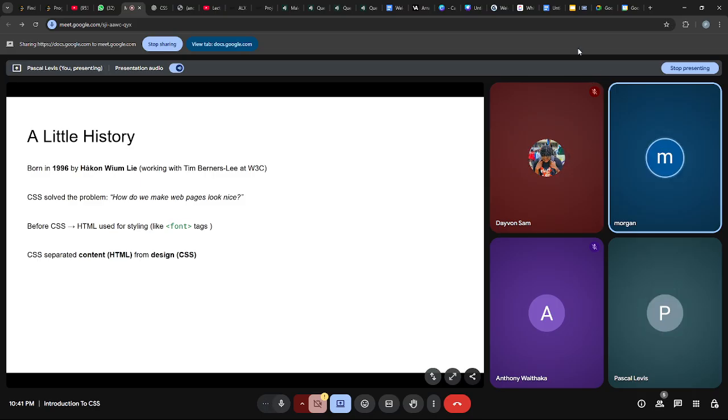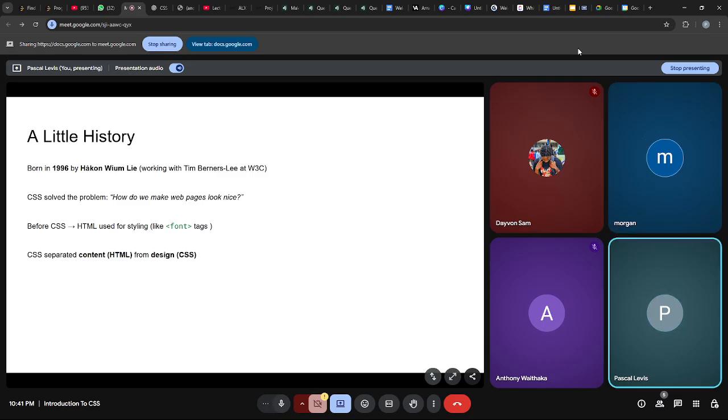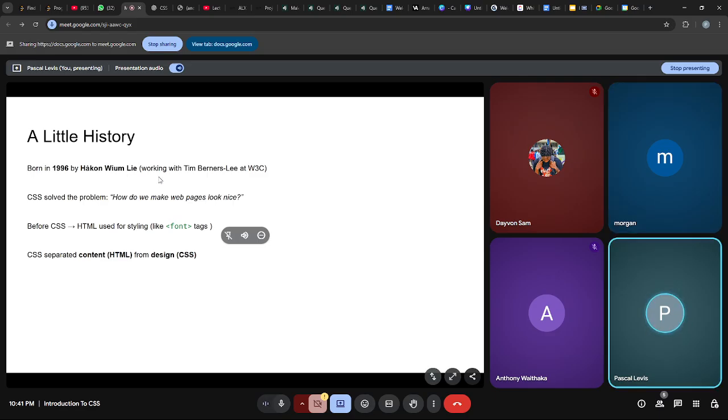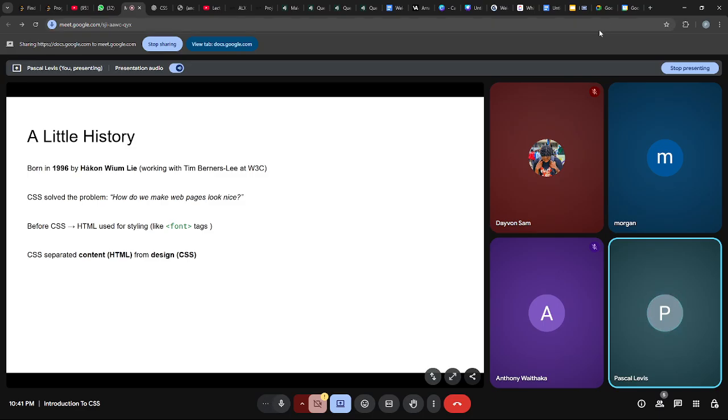So let's talk about the history. Everything has a history, and CSS also has a history. In 1996, by Håkon Lie, who was working with Tim Berners-Lee, you have heard of Tim Berners-Lee, the creator of the W3, which is WWW, World Wide Web Consortium. So CSS solved the problem: how do we make web pages look nice?